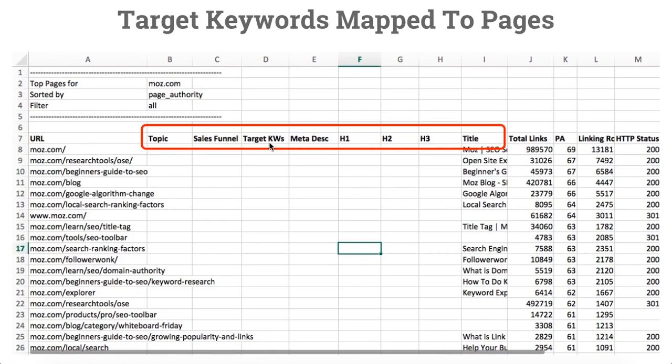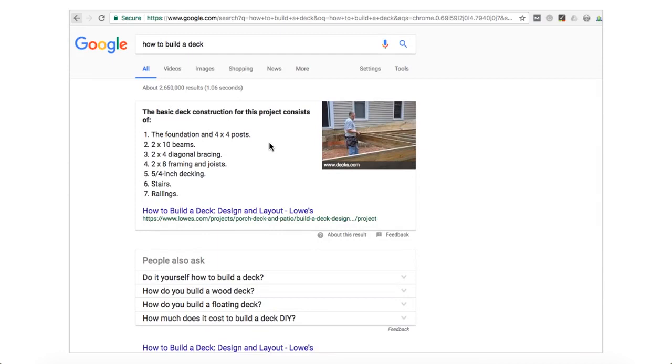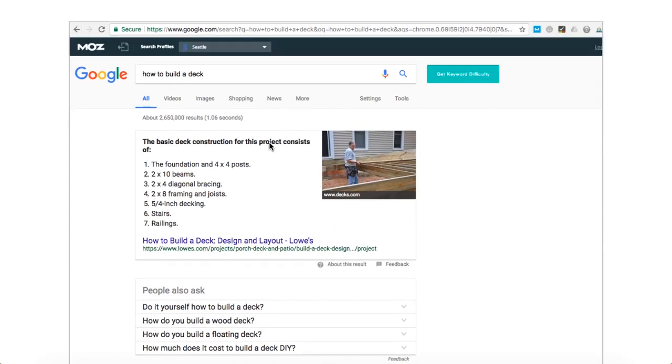So we'll start by looking at the target keyword for that page and do a Mozbar export. The way I'm going to do this is to type my target keyword into Google, see who's ranking, and then export that list of sites into a CSV. So here's how to do that. We'll start with our target keyword or topic. In this case, my target keyword is how to build a deck. So I'll search it in Google and then click on Mozbar to turn it on.